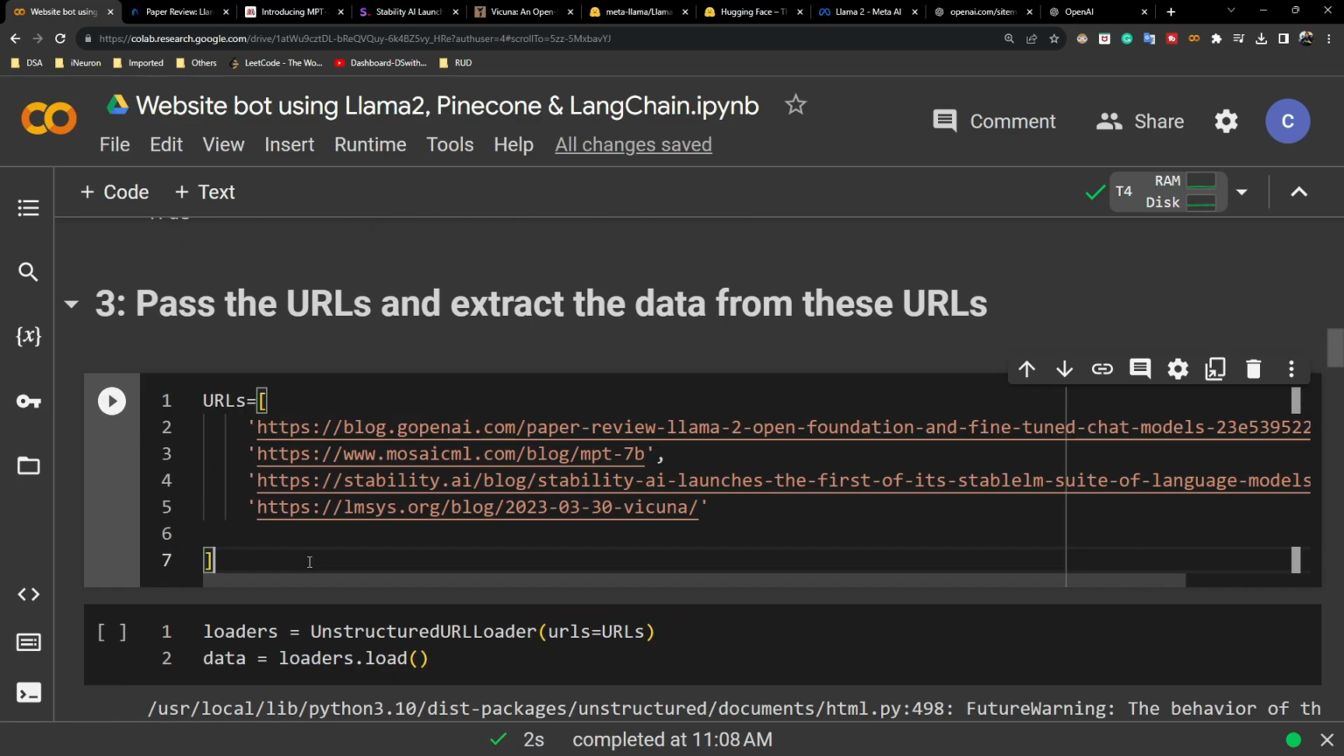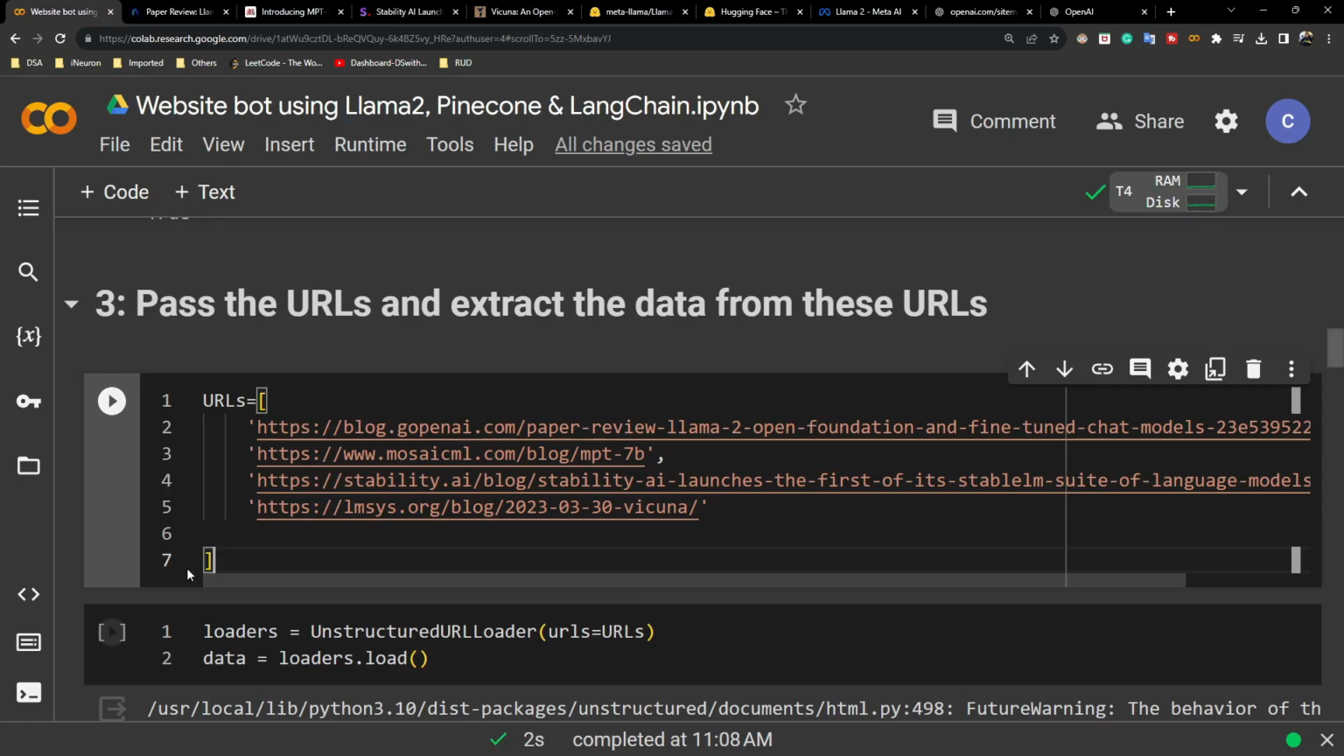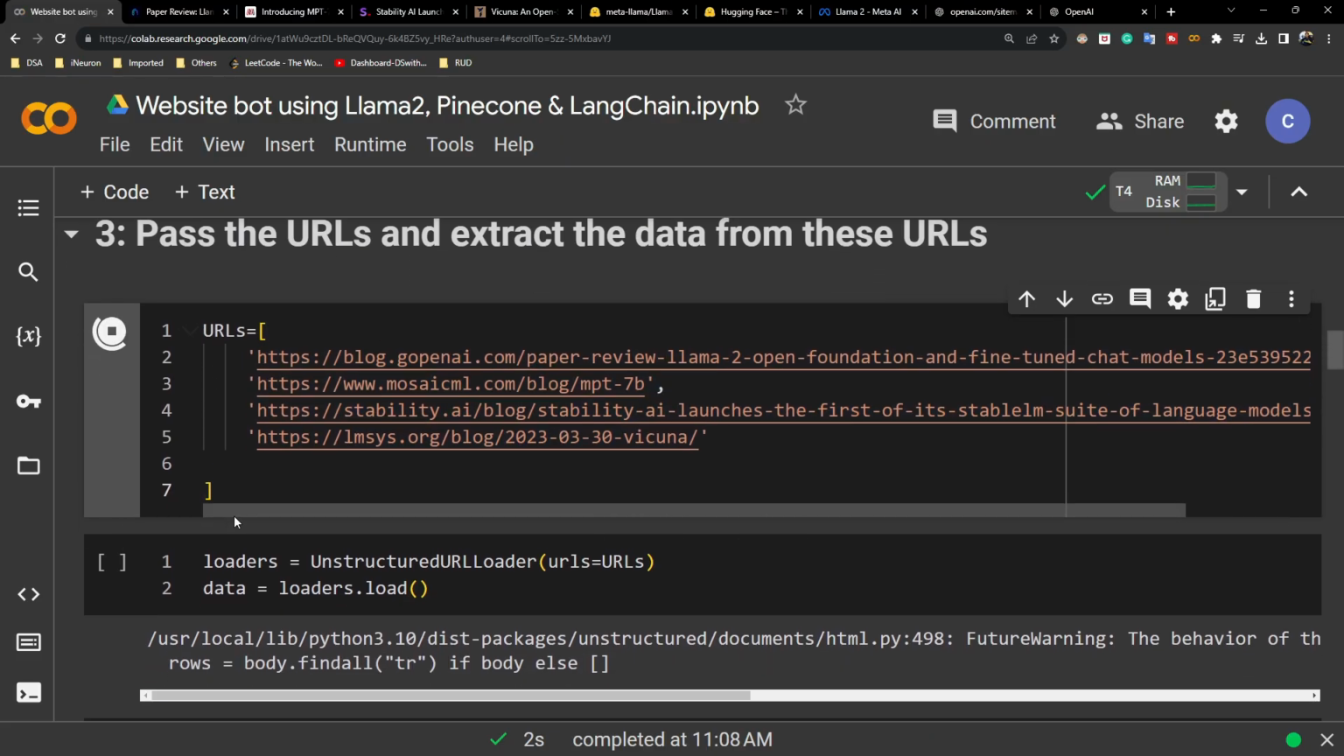So the first thing I need to collect is the website URLs I want to use for my bot. Here I already showed you I am using these 4 websites. You can use any website. These are the 4 website links I have provided inside one variable called URLs. Now let me execute.